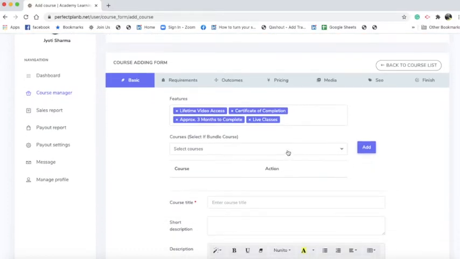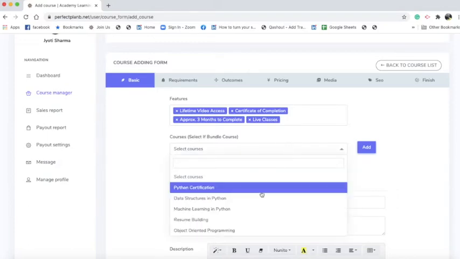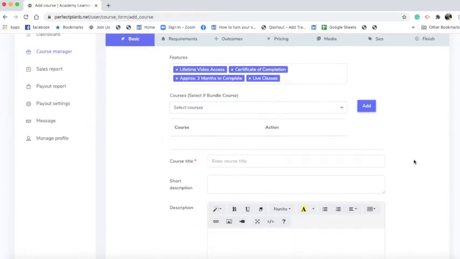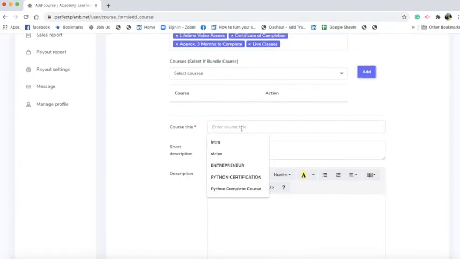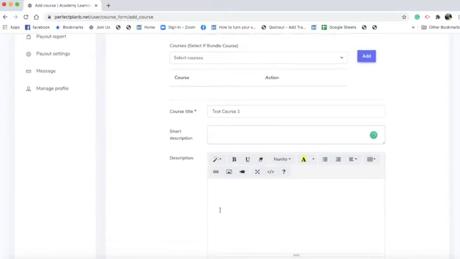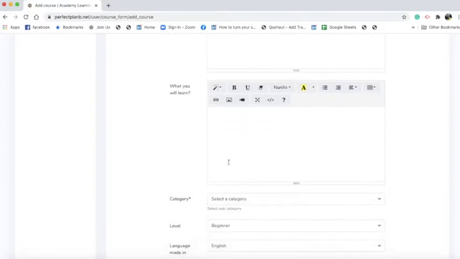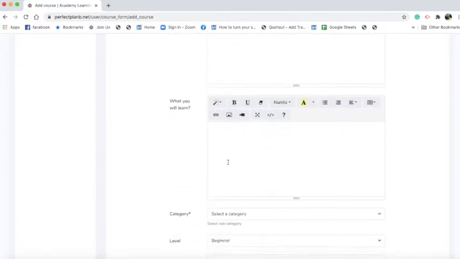Then if you have multiple courses, 3 or 4 courses, and you want to add them into a bundle, you can simply choose 3 courses or 4 courses from here and keep on adding them. First, let me create one course and then we will add them in a bundle, 1 or 2 courses. So for example, this is test course 1, right? You can give the short description or description and what you will learn, all things over here.